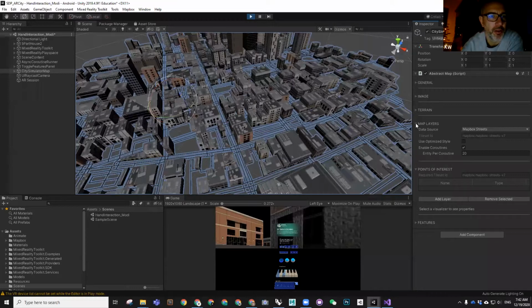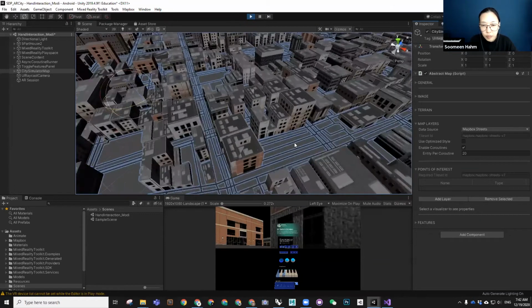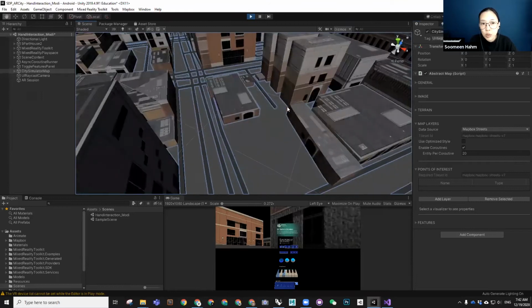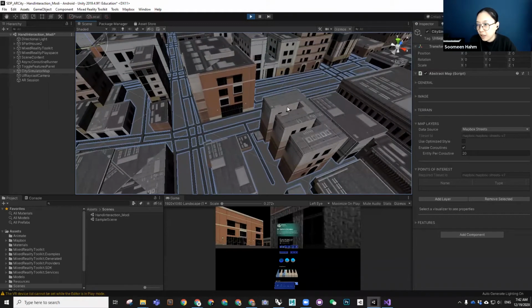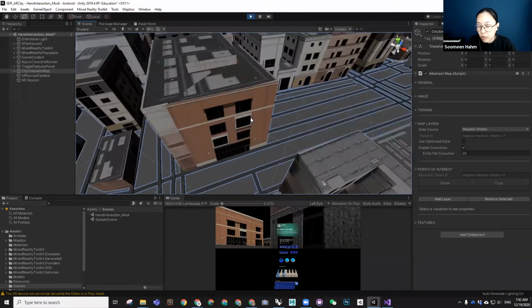Well, in reality, none of the geometries will be hidden behind a real object. So in reality, all these buildings will be turned off.